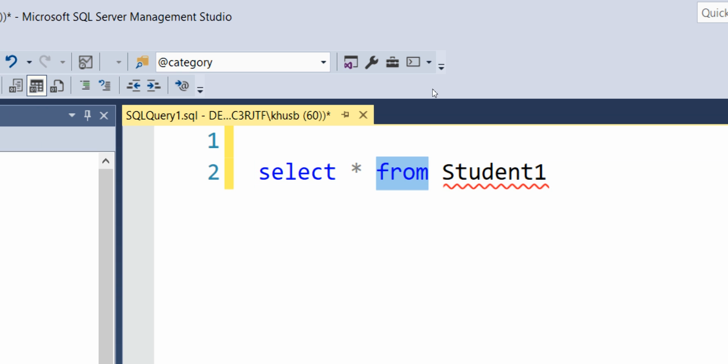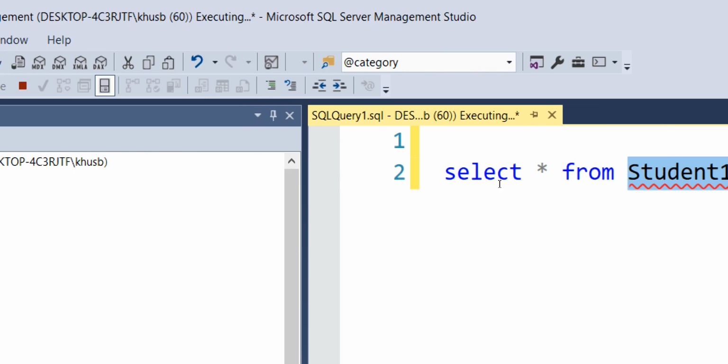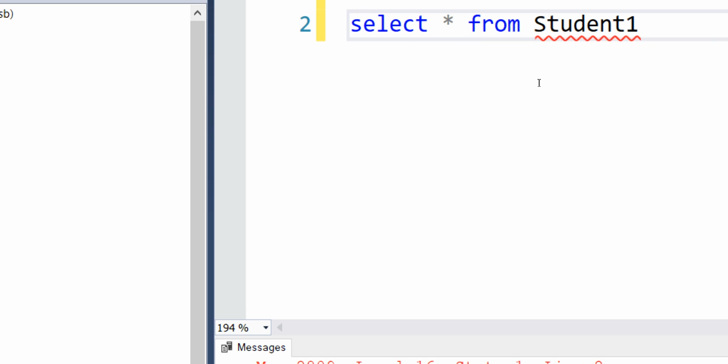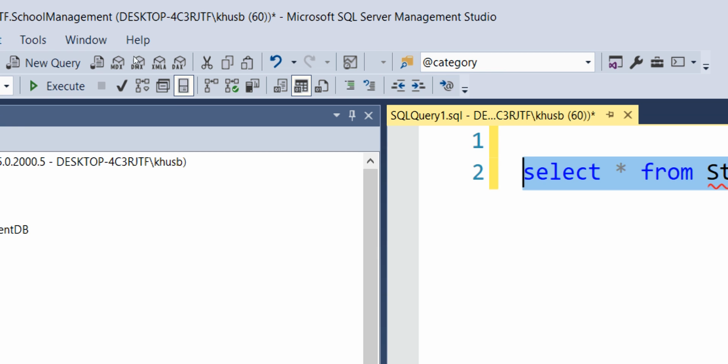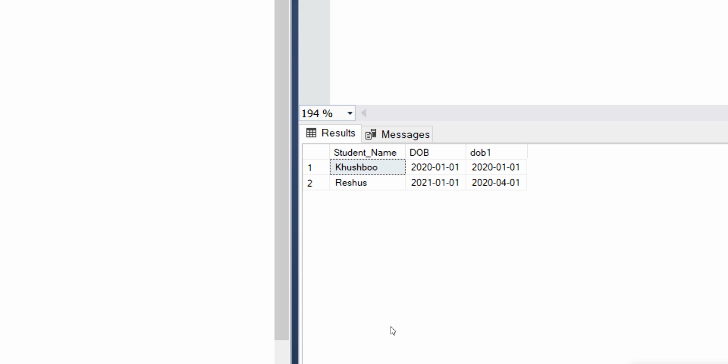From means you want the list, but from where? I want the list from this student table. So select all the columns from this student table. Select the whole query and then click on execute. It is going to show the list of students present in our student table. So currently we have two students in the student table.